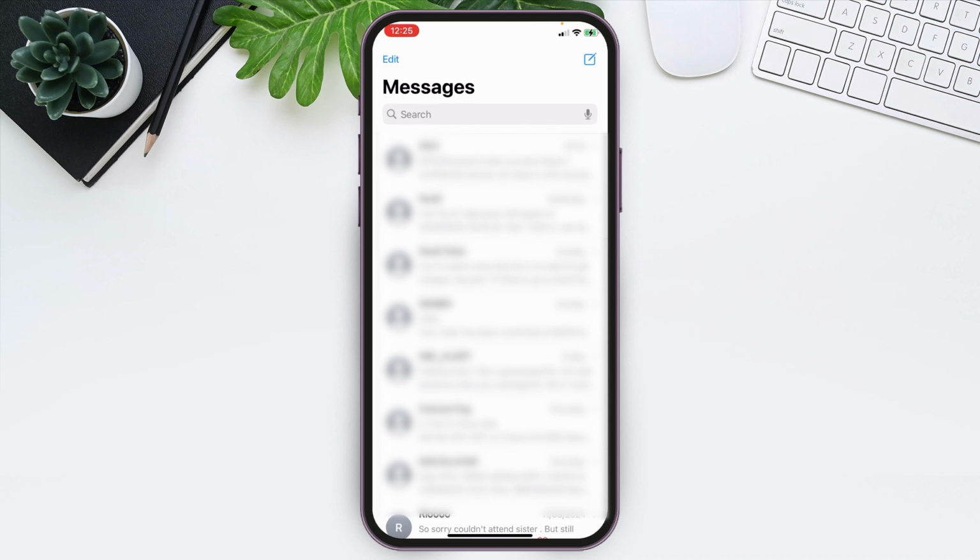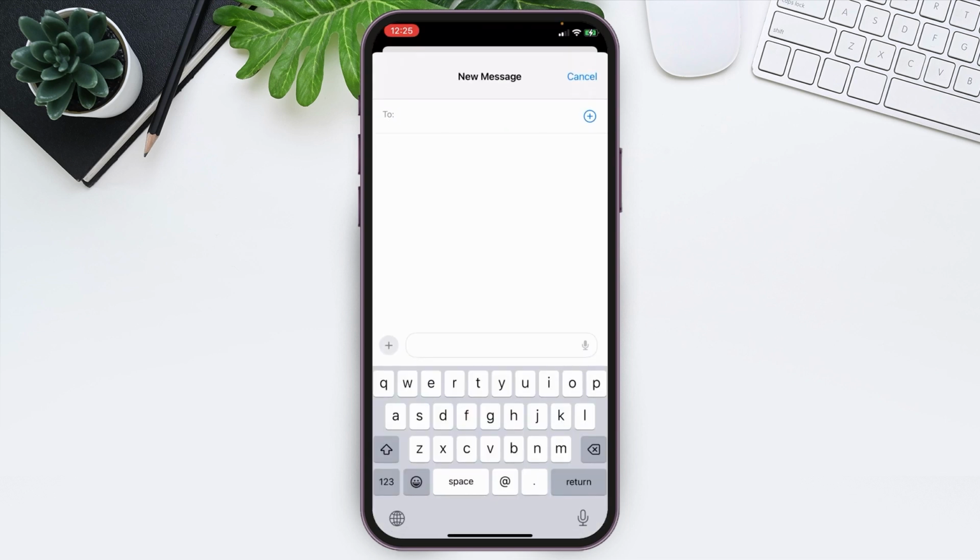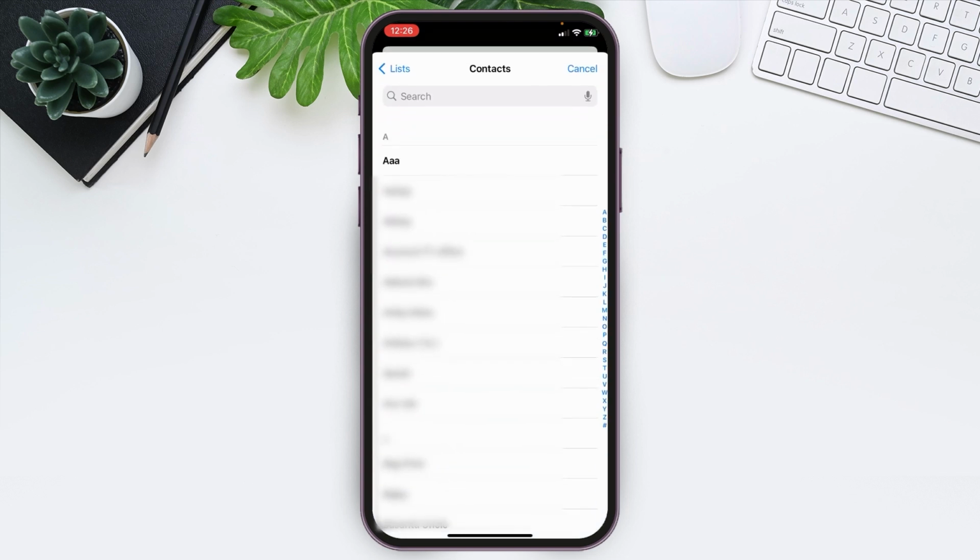Now you will be led to this kind of interface, and at the top right, you can see the pencil icon. Tap over there. Now a new message box will open up, and here you can see the option plus sign at the top right. You can tap over there, and you will be headed to all the contacts that you have.